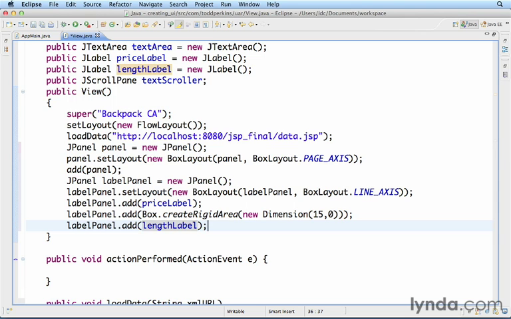Then we're going to add one more set of space. And this is going to be to separate the length label from the button.